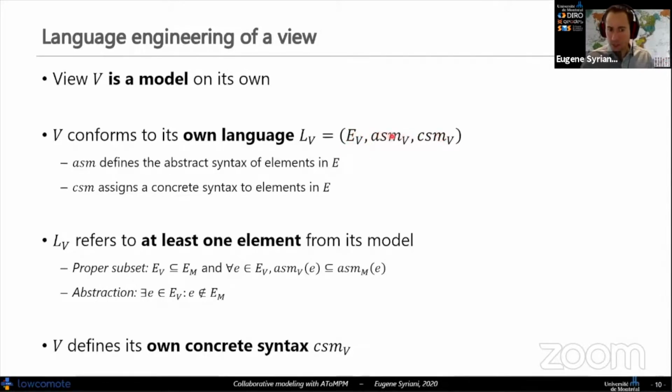so the abstract syntax mapping is specific to one view, and the concrete syntax mapping is also specific to one view. However, the concrete syntax mapping in general is not necessarily shared across different views. Of course, we must refer to at least one element from the model, but in the view, you can have elements that were not in the model. For example, if you're having an abstraction. And as I said, it has its own concrete syntax.